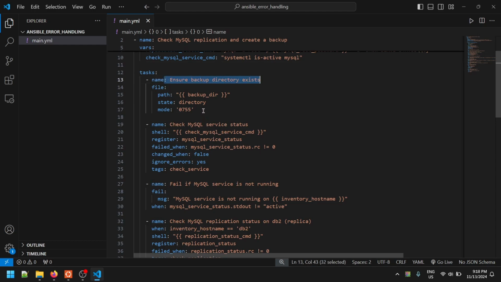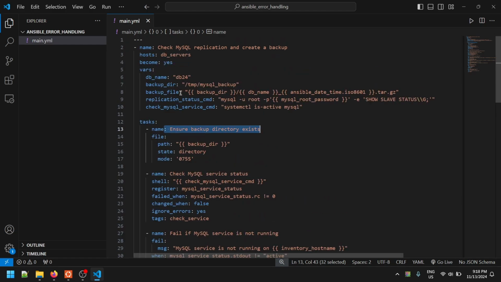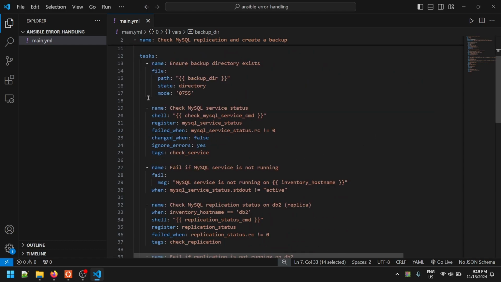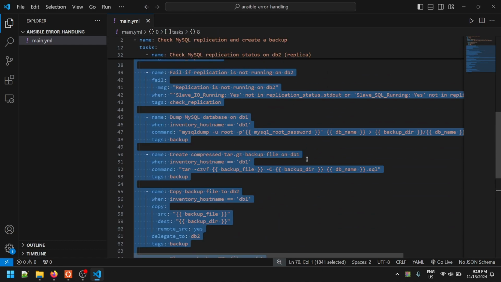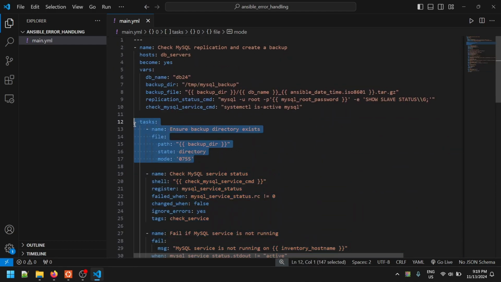Suppose we are ensuring the backup directory exists, and the directory doesn't exist. Suppose this is the directory name, the temp MySQL backup. In this case, what happens? It will automatically terminate the entire playbook. It will ignore the later part of the playbook, terminate at this point, and not move forward to the next part.